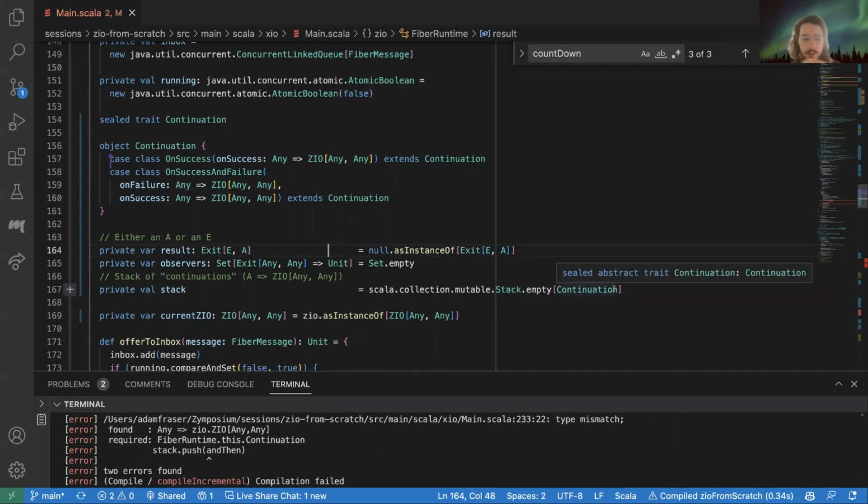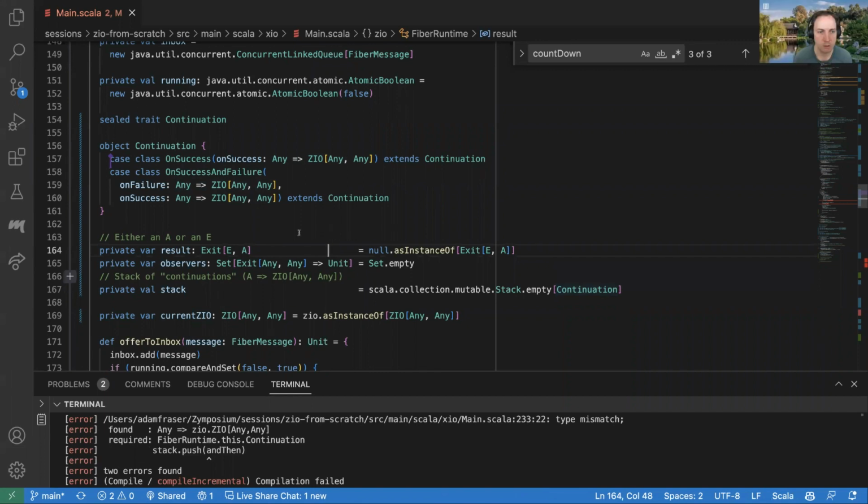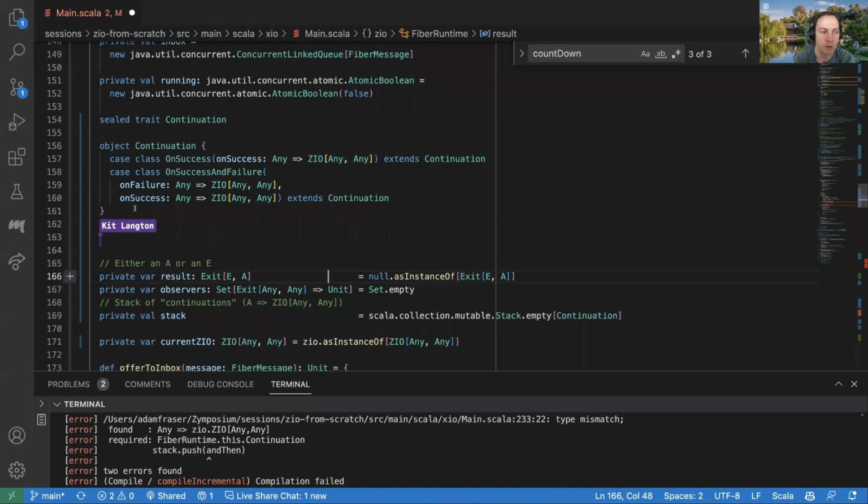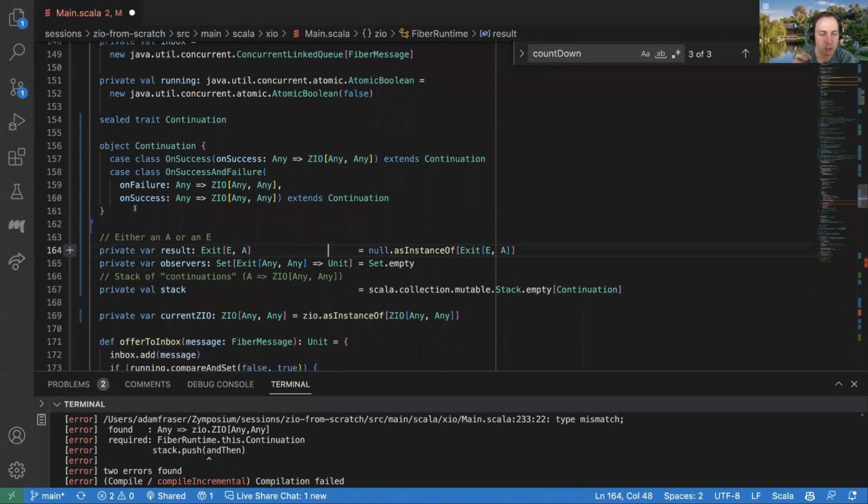Was that there in ZIO 1 at some point? Or is there a variant of this? I mean, there are a couple of ways to do this. You need some way of pushing both the flat map continuations and the fold continuations onto the stack, and you need a way of knowing which are which.